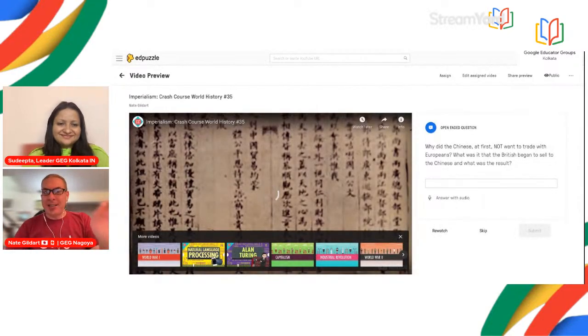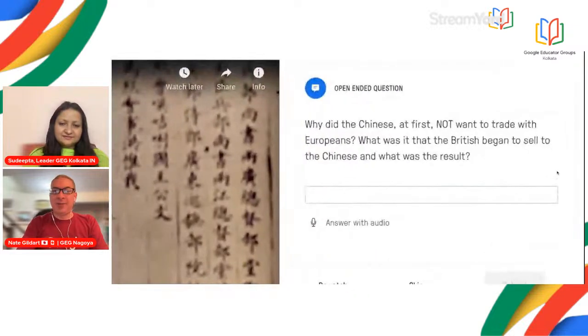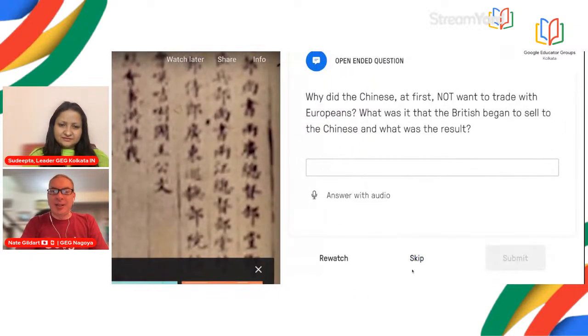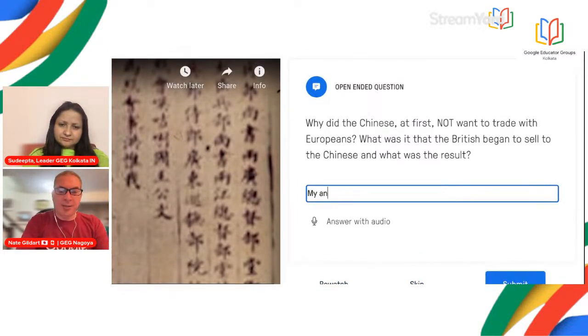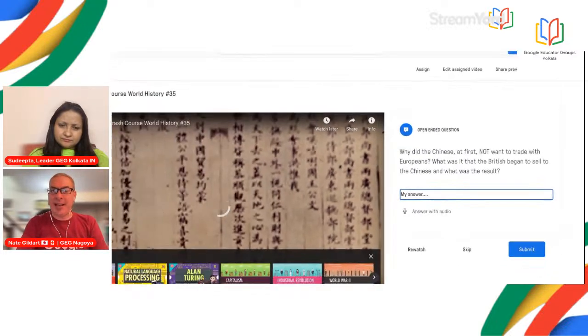Boom, it automatically stopped, okay? And if you look here, this is where students have to answer. Again, they're not going to be allowed to skip, but they are allowed to rewatch. Now, what students would do is answer a question like, why at first did the Chinese... So they're going to type in their open-ended answer.